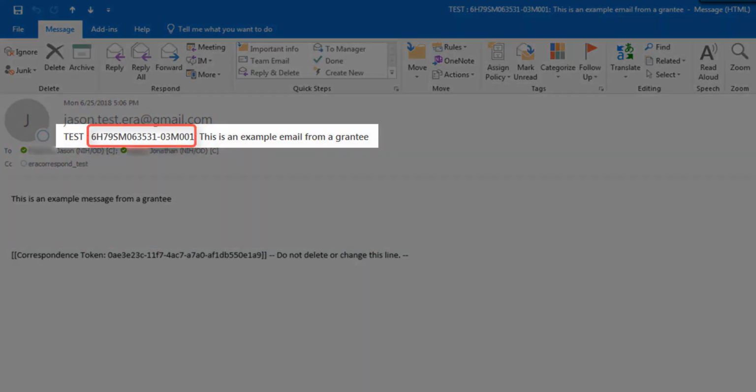The first special data element is the grant number in the subject line. The subject line should not be manually edited in replies in order to keep the grant number correct. If the grant number is changed, responses may not be tracked and stored correctly.